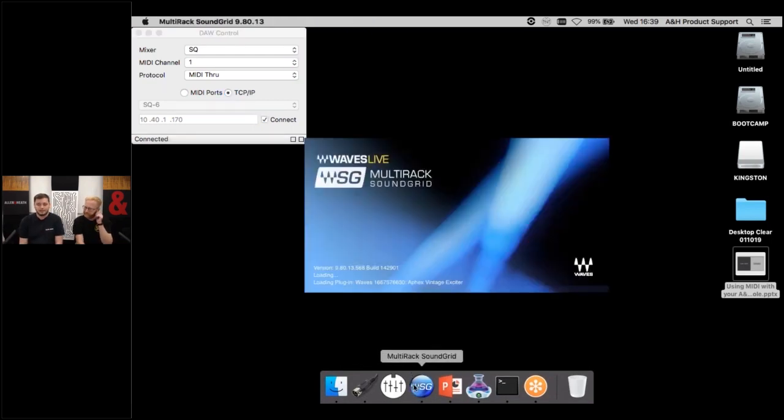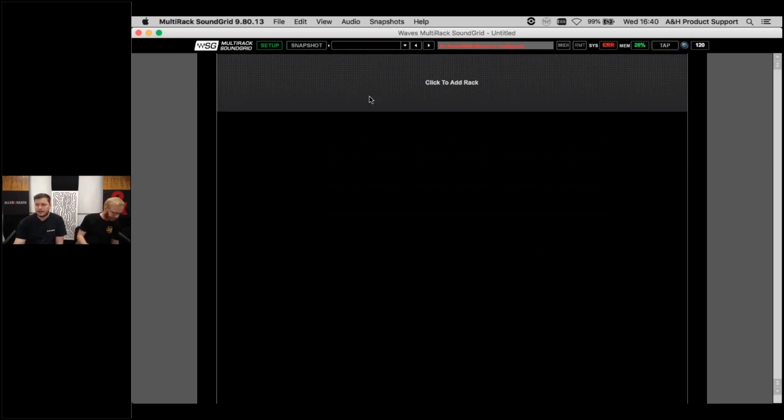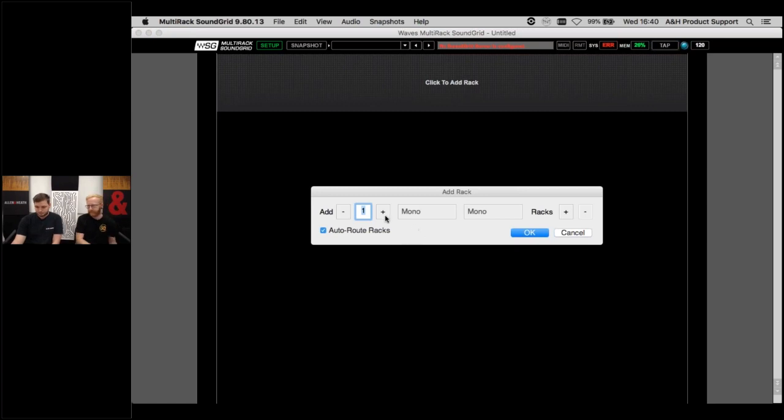Connect, and it's connected. And now I'm going to launch MultiRack SoundGrid to make sure that all of the ports that I've just configured are available. Otherwise, I'd have to restart MultiRack, and it wouldn't see them if I changed the ports. So the DAW Control Driver is creating virtual ports on the fly as you're changing these settings. Yeah. So there's certain bits of software that won't see them, that look for the MIDI ports when they start up. Yeah. Basically. Okay.